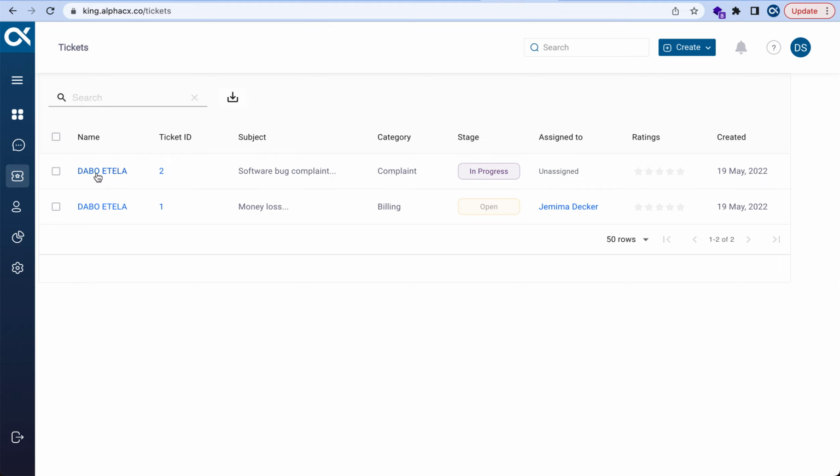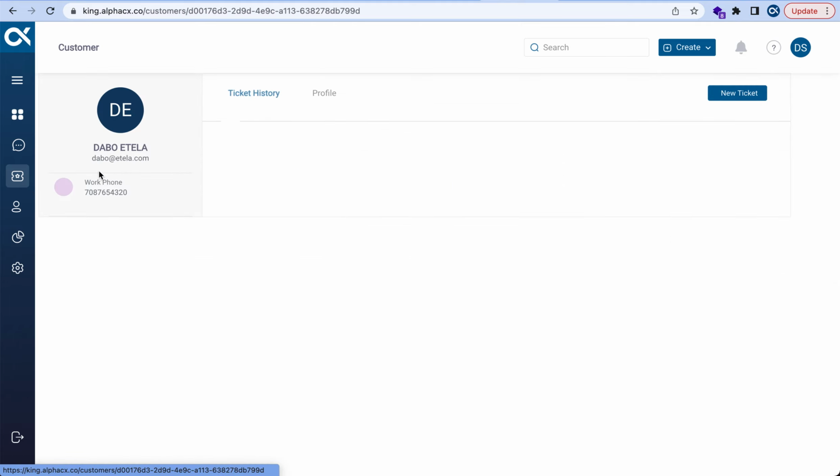And so you can access the customer's profile from here on the tickets page, and you can also access the ticket ID.